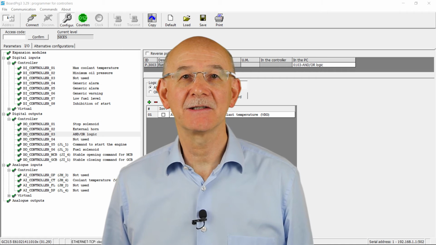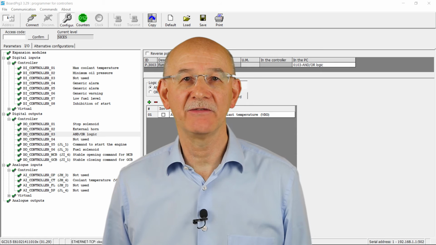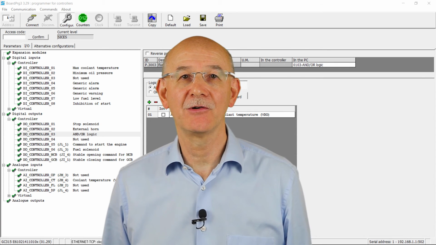And we have added this new functionality to the genset. No compiler and program to develop. It is all simple configuration.